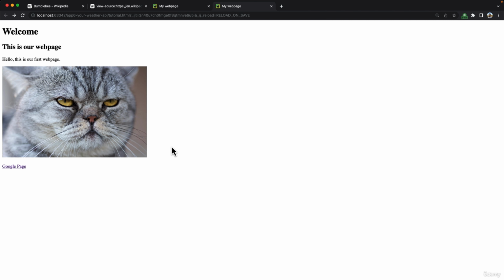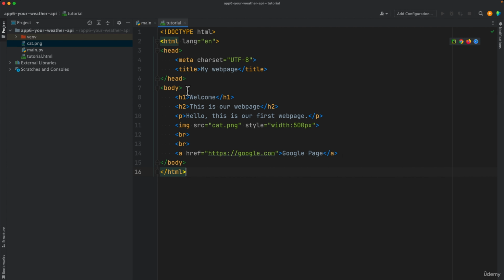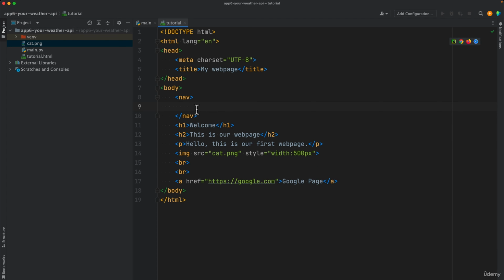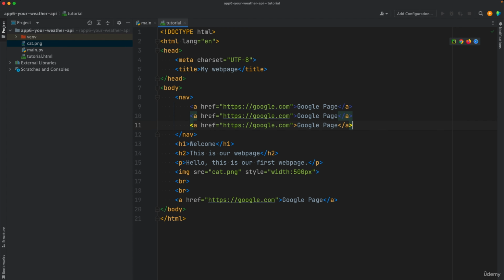Okay, so we need to add one more element to this code, and then we're done. What I want to add is something here on top. What I want to add is a nav element, and this will contain multiple other nested elements, which will be like these a tags. I'll just copy these actually. 1 time, 2 times, 3 times.